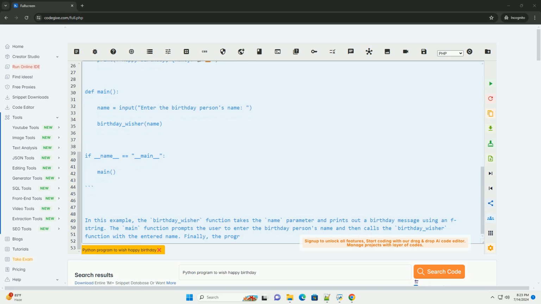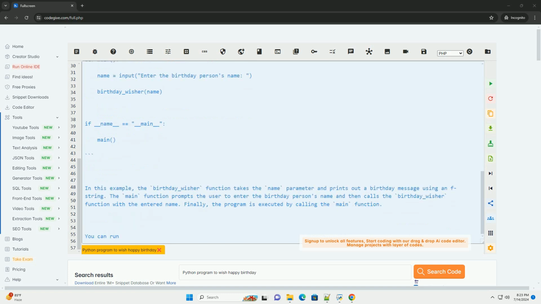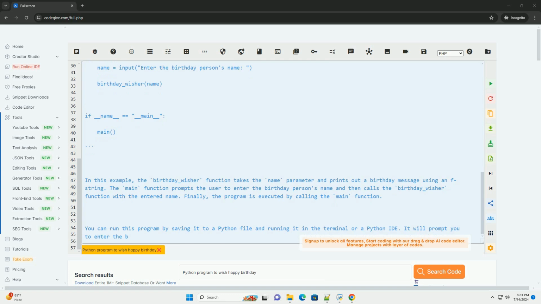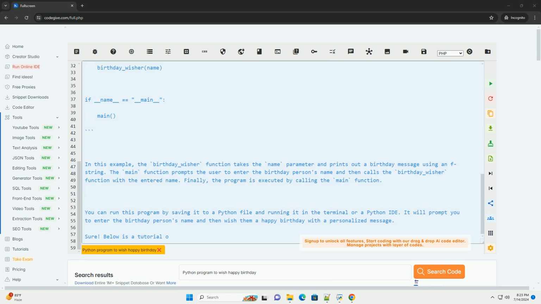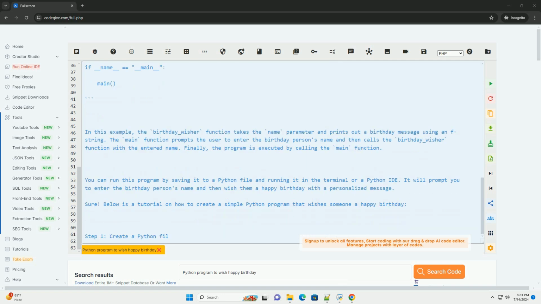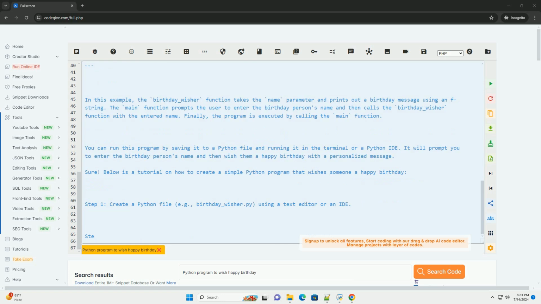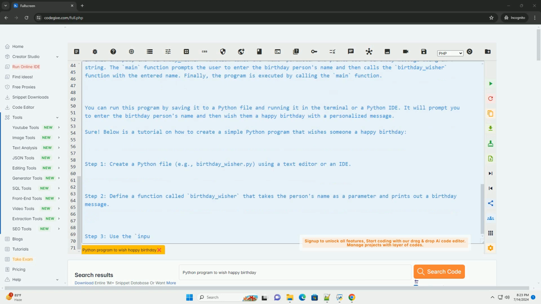a birthday message. Step 3, use the input function to prompt the user to enter the birthday person's name. Step 4, call the birthday_wisher function with the entered name as an argument. Step 5, run the program to wish someone a happy birthday. Here is an example code for the Python program.